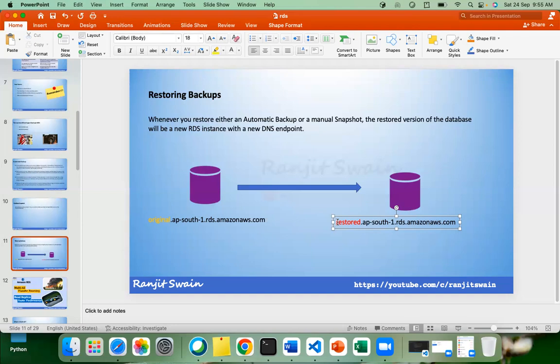And here is the tricky thing. I think most of you are not aware of this. Whenever a disaster happens and we go for restoring, we have to redirect our API to a different endpoint. The original endpoint will start with original dot, and the restored RDS endpoint will start with restored.